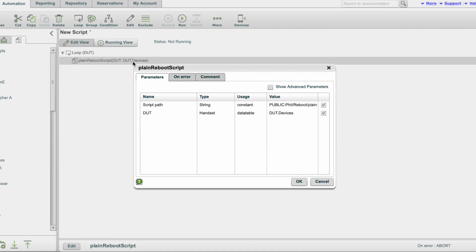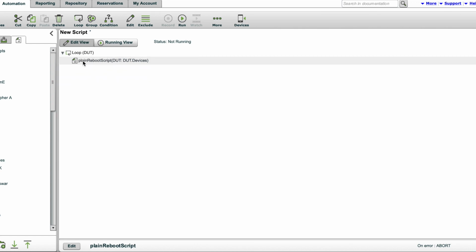So for this, we can just double click onto the test, onto the script call actually, go into the advanced parameters and change this from embedded to asynchronously, right? Which means that the test now just will go in and trigger the test and move on. So it's really just therefore calling this individual plain reboot.